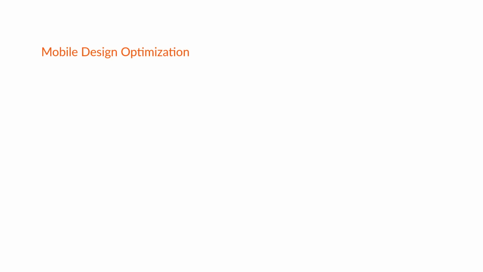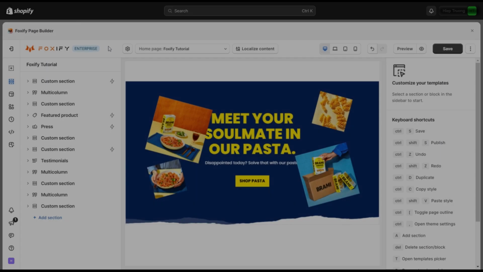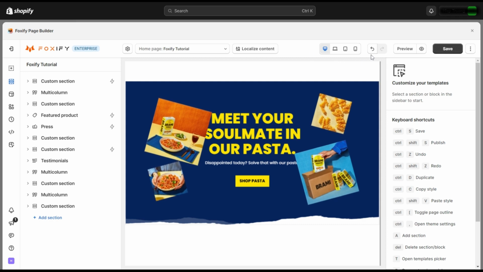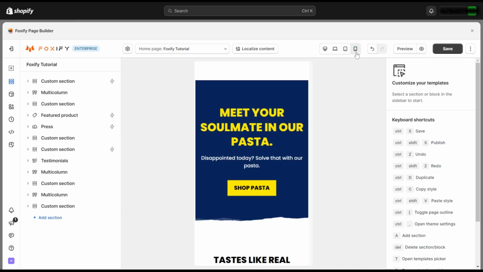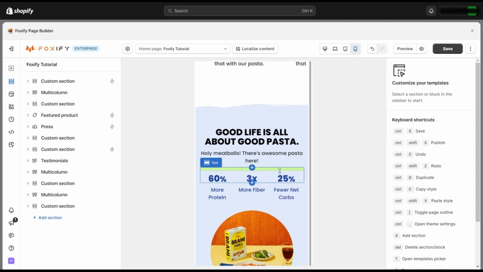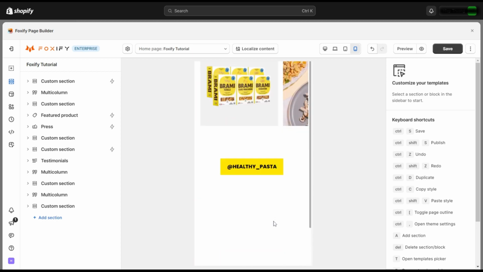When it comes to mobile design optimization, one of the most notorious challenges is the limited screen size and resolution of mobile devices. Since most of your website traffic is likely using portable devices, you have to ensure that your content is responsive and adaptable. Page builders nowadays have auto-responsive features, which make sure that all content will be automatically responsive in popular screen sizes. However, in some cases, manual editing is needed for better optimization.